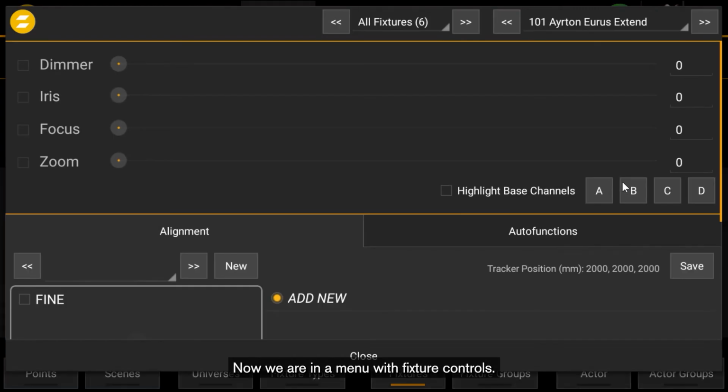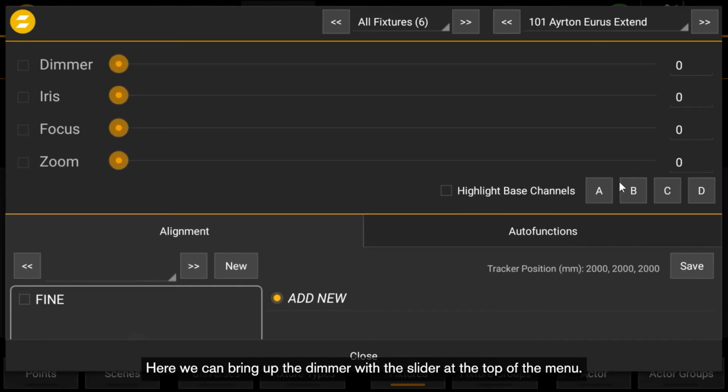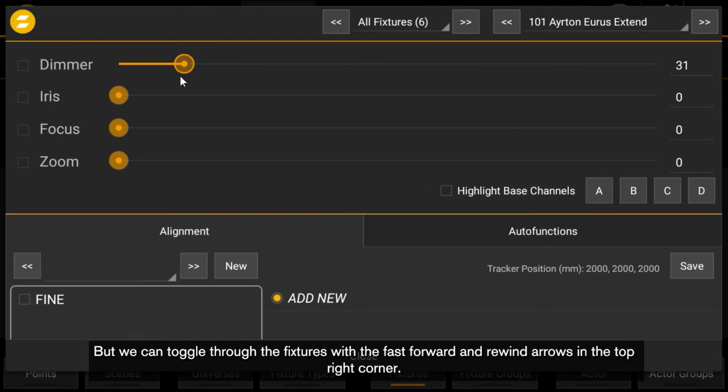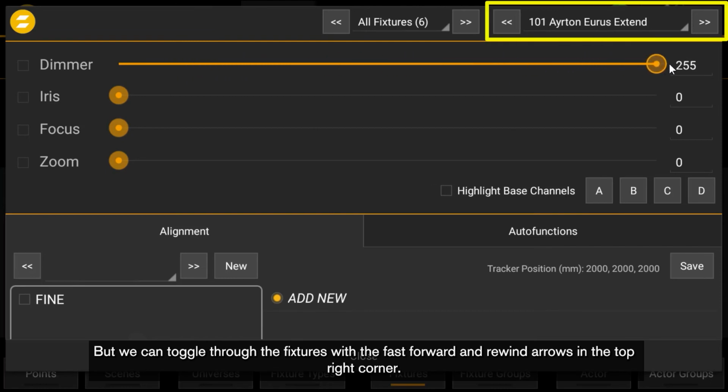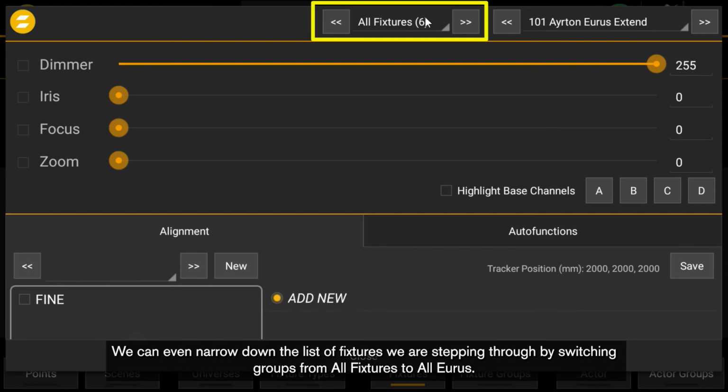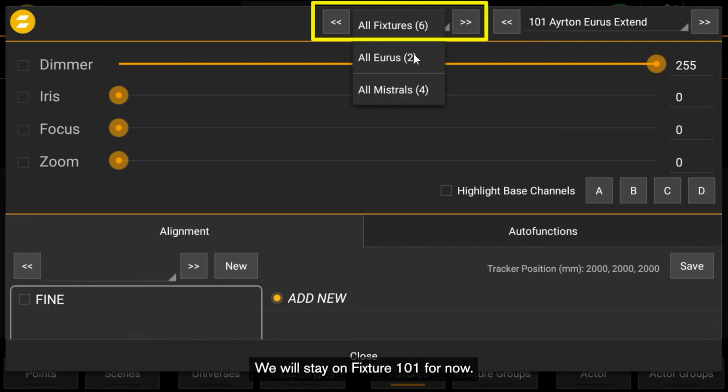Now we are in a menu with fixture controls. Here we can bring up the dimmer with the slider at the top of the menu. We can only control one fixture at a time in this menu, but we can toggle through the fixtures with the fast forward and rewind arrows in the top right corner. We can even narrow down the list of fixtures we are stepping through by switching groups from all fixtures to all Urus. We will stay on Fixture 101 for now.